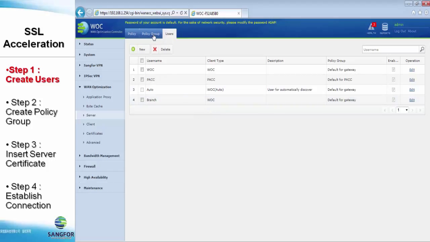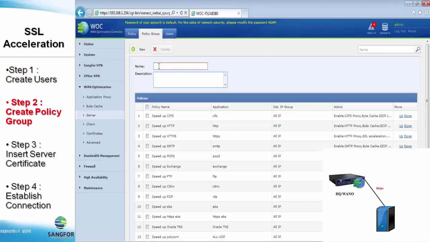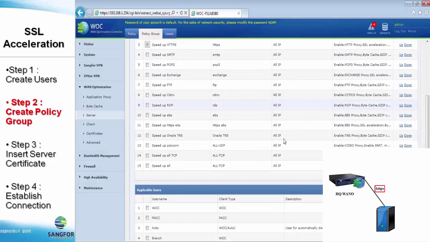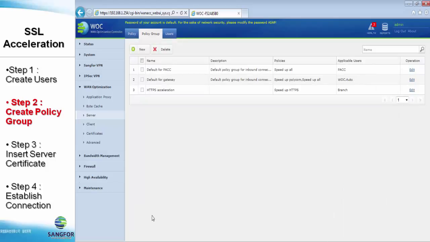The next step, we have to create a new policy and select the service the user would like to accelerate. Here, I simply rename it as HTTPS acceleration. So I selected the HTTPS application only. Apply the rules to the previous user that was created to let the branch establish a connection with the HQ. So the new policy group was created.